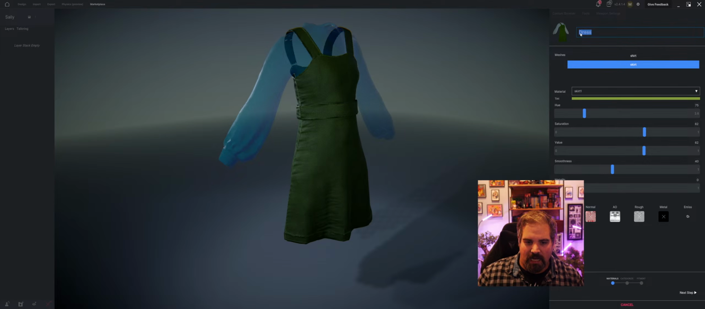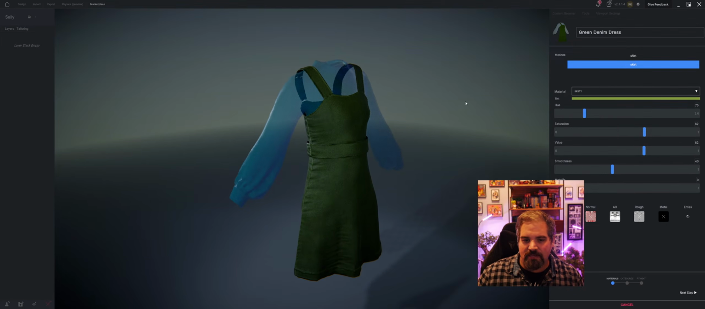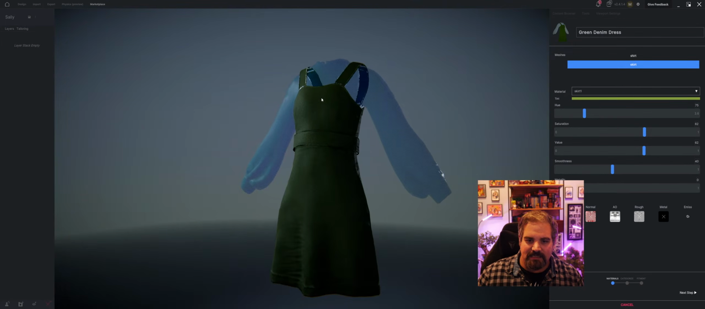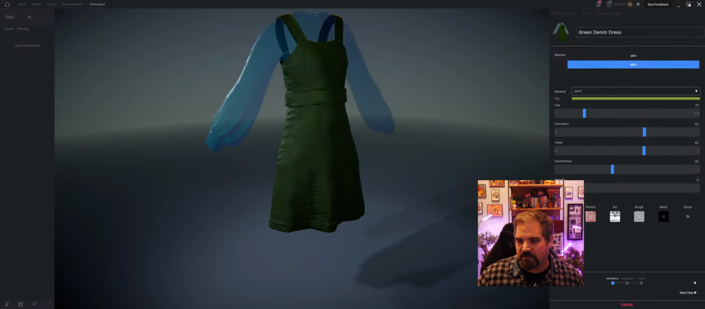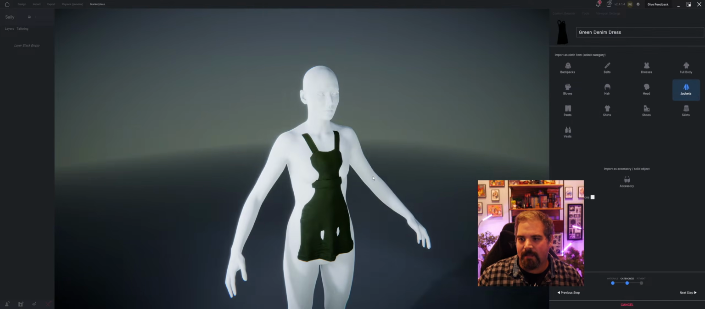I'm going to call it, like I said, it's kind of like a corduroy or a denim material. I'll call it green denim dress. So it just kind of keeps my library a little bit more organized. That way when I look at the word just dress, it doesn't pull up 50 different dresses. We'll grab our green denim dress. And now this one's ready to go. It's going to skip the shirt and just do the dress for us. So let's go ahead and next step.